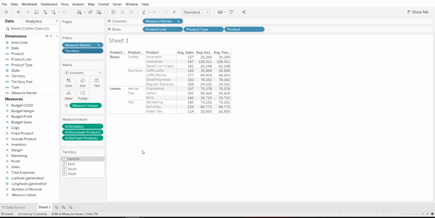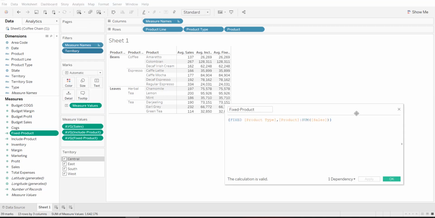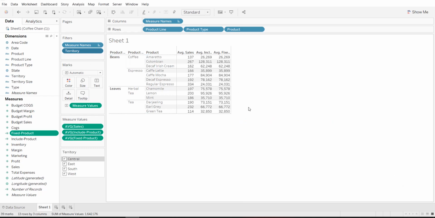Okay, next I'm going to edit my fixed expression in order to make you understand more about this. In this case, we do not want territory because territory is not participating in our view. So make sure your calculation is having the product type and the product itself, the hierarchy that we have in the view. So I'm going to click OK. So this is how we want to perform a calculation. As in case of include, there is no territory. I've removed the territory from the columns. We have include expression, fixed expression with the product type and the product.